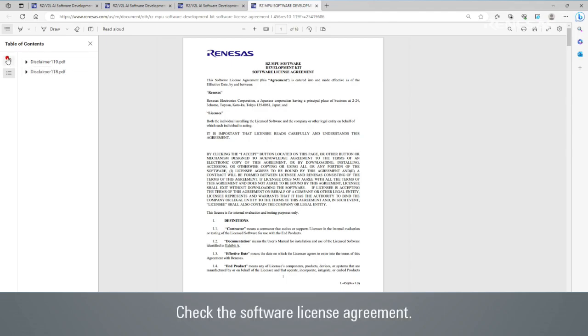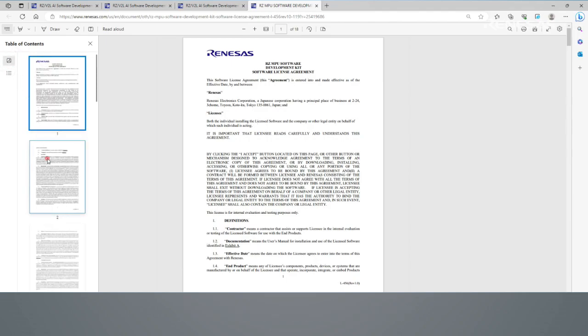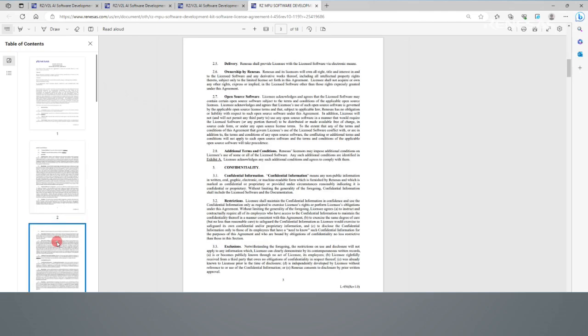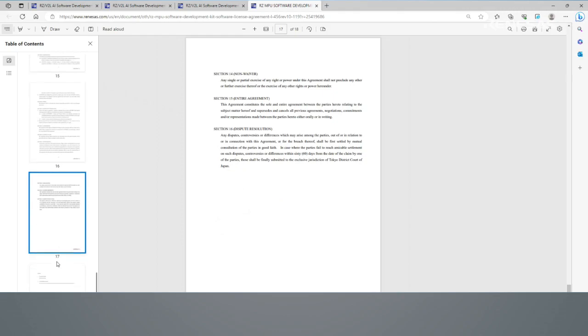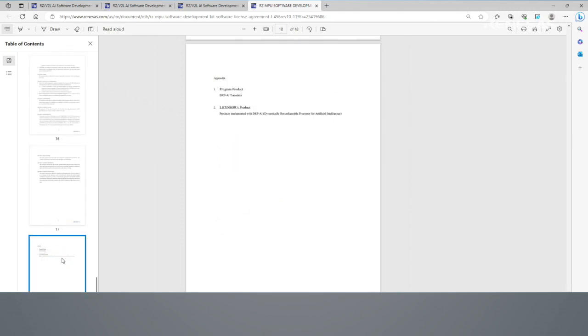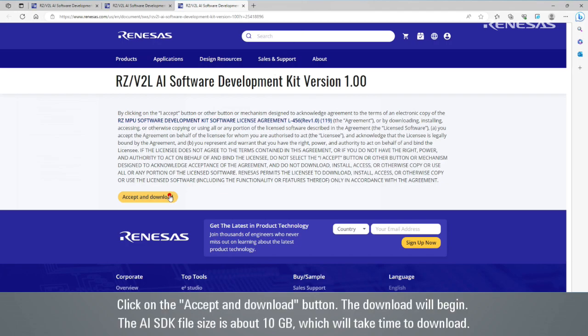Check the Software License Agreement. Click on the Accept and Download button. The download will begin. The AI SDK file size is about 10 GB, which will take time to download.